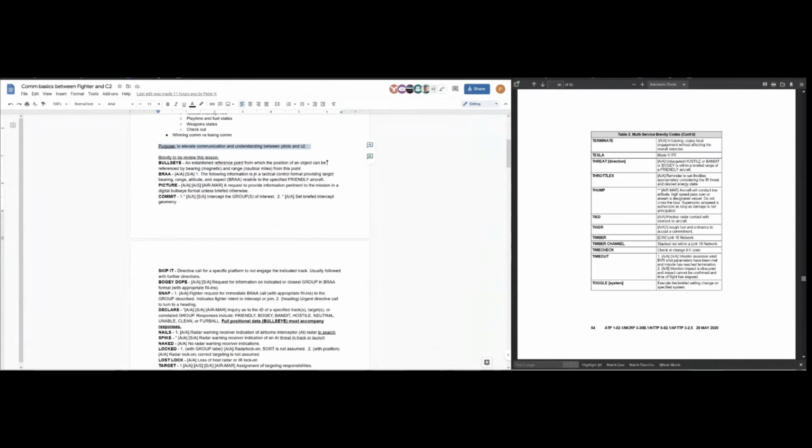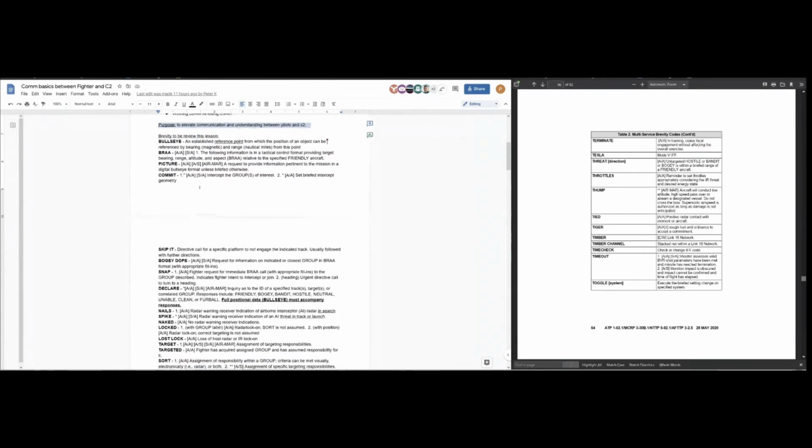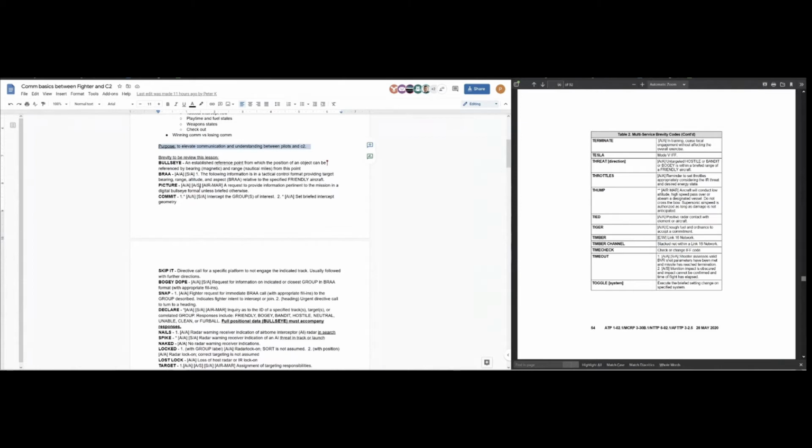So bullseye and BRA we're all familiar with. Picture, we're not going to cover different picture calls in this. That's kind of outside the scope of this. We can definitely do that at a different time. There's many sorts of ways to give a picture. Not quite the scope of this brief. Commit. Commit is a really good one. Commit can be a directive call or a request, effectively.